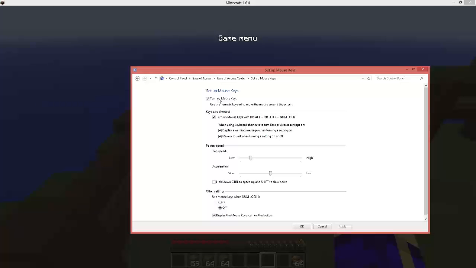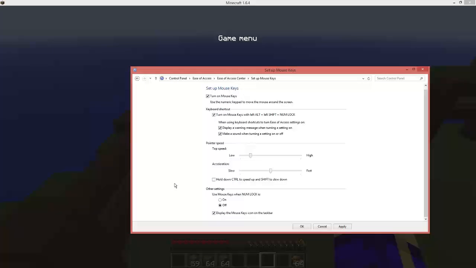Make sure turn on mouse keys is set to on. I like to use mouse keys when numlock is off. You can also set to turn on mouse keys with Alt plus left shift plus numlock. And when using keyboard to turn mouse key settings on, you can tell it to display a warning system or make a sound when turning it on and off. For example, if I press numlock, that is the sound of mouse keys turning on and off. It was probably slightly painful.